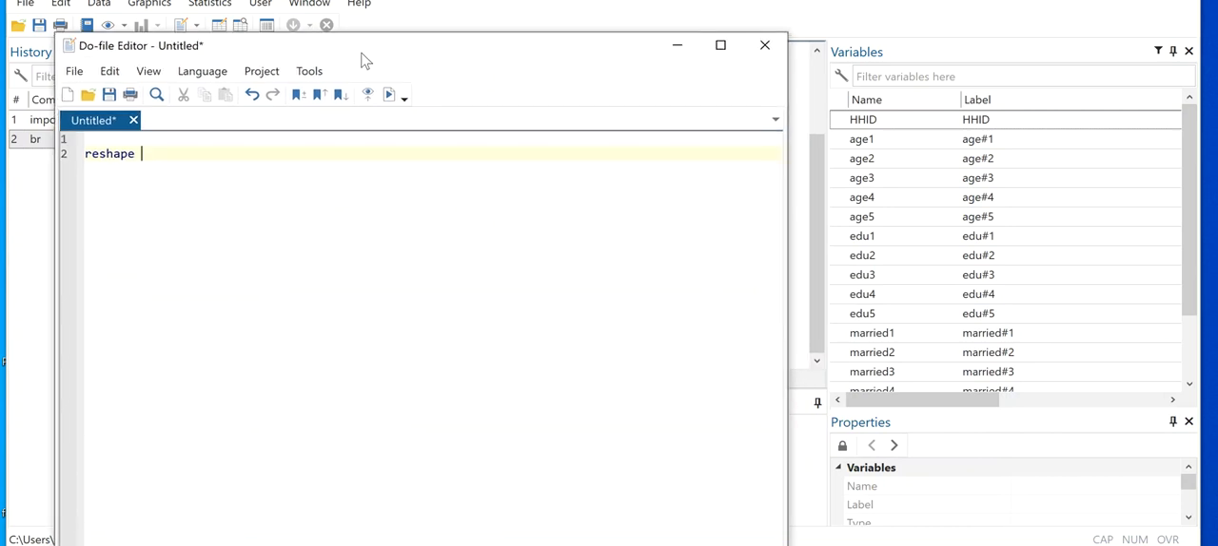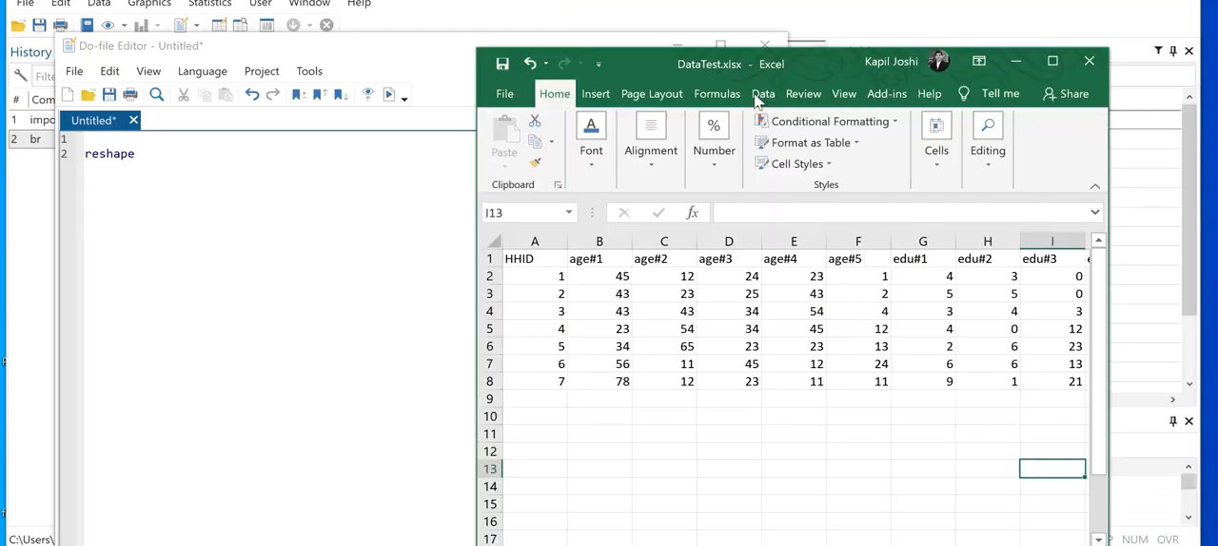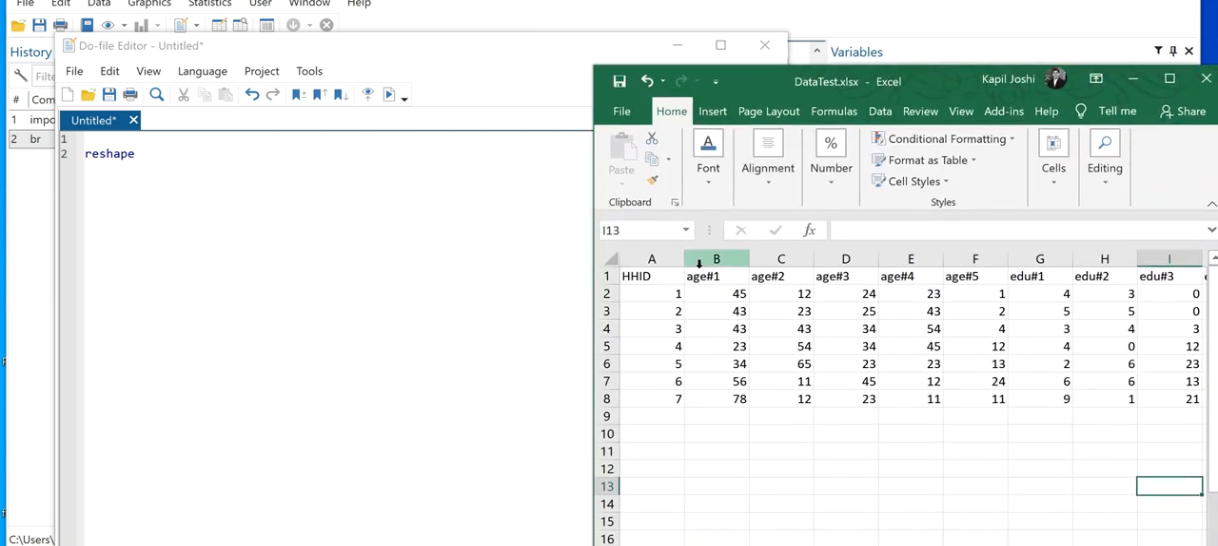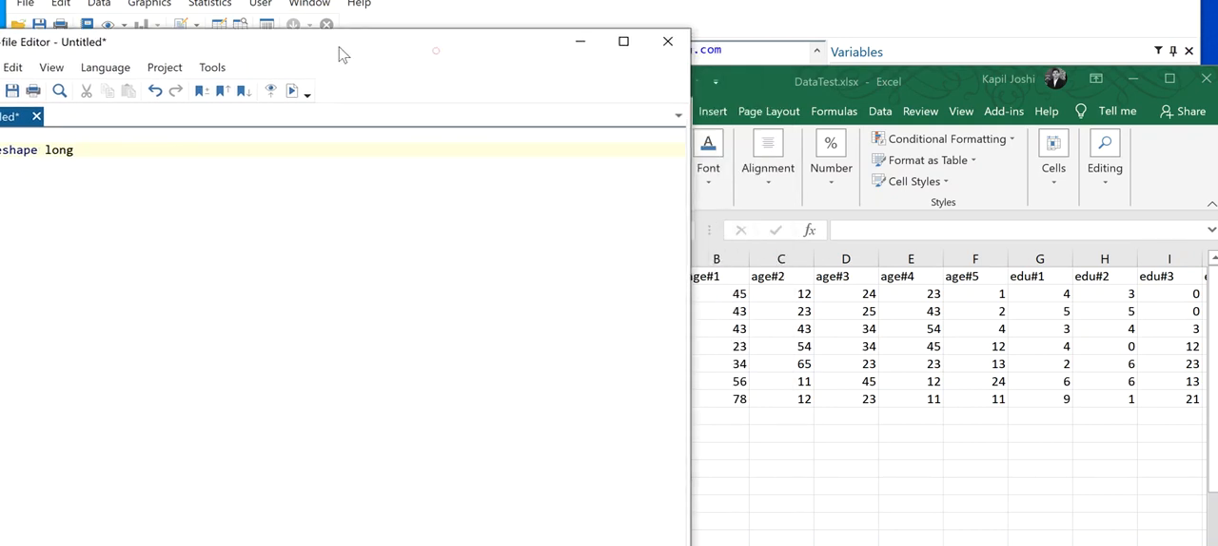We are going to look at this data. Yes, reshape this household id. We have to convert this variable into long form, the age variable into long form, but it's repeated 1 2 3 4 5 times. So I'm just writing long. You are going to change it into long form.